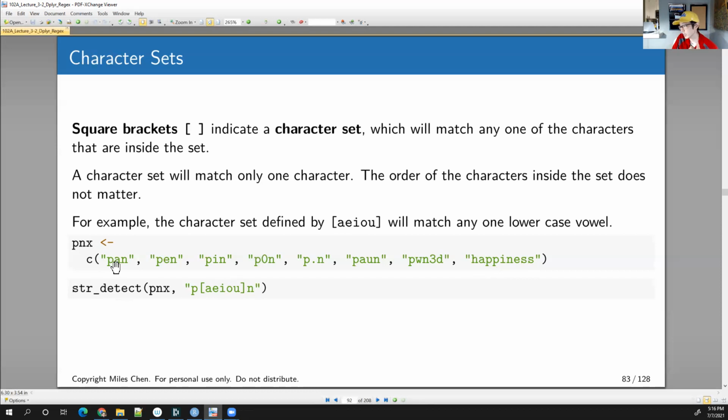Basically we need P and one of the characters. So pan, yes. Pen, yes. Pin, yes. P0N, no. P dot N, no. PAUN, no, we've got two characters here, and it's just one character in this thing. PWN, no. E3D, no. It needs to be one of A, E, I, O, or U. What about happiness?